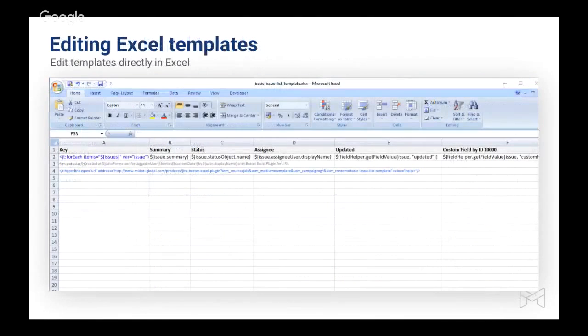The Excel templates, the XLSX files themselves, can be downloaded and edited directly in Excel on your computer. This is especially practical if you are making relatively minor changes to your templates just once in a while. If you're building a new template from scratch or making major modifications and you would like to continuously test your changes, you can use the so-called developer mode instead.